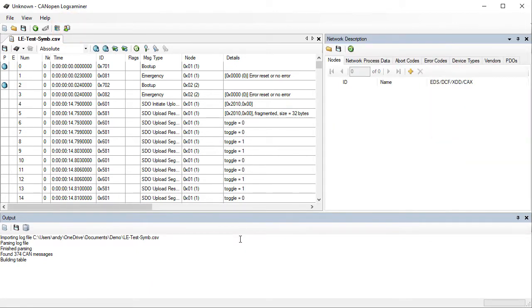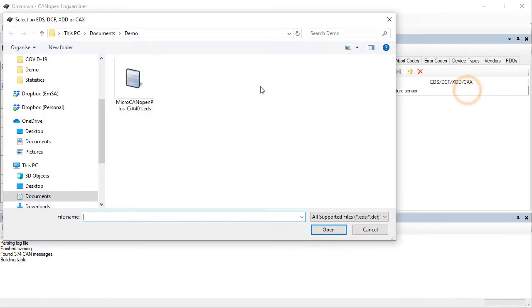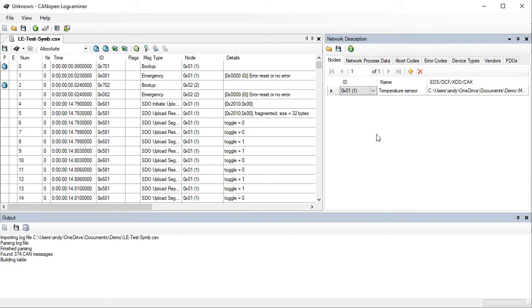The description is divided into several areas and each one has a tab. The first thing we want to do is define the nodes. Click on the yellow plus button to add a new node. We will define node 1 first. Give it a name, and choose the electronic datasheet, or EDS, for it. Now add the second node.